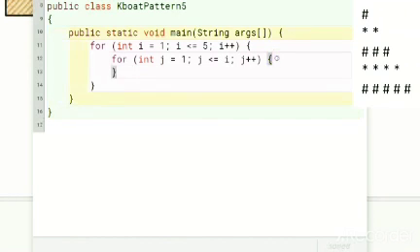Odd numbered rows contain hash sign and even numbered rows contain star. The outer loop control variable I gives the row number. So if I is even, the program should print star, otherwise it should print hash. Let's add an if check for this.